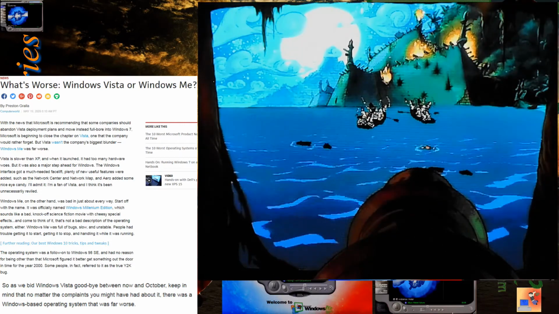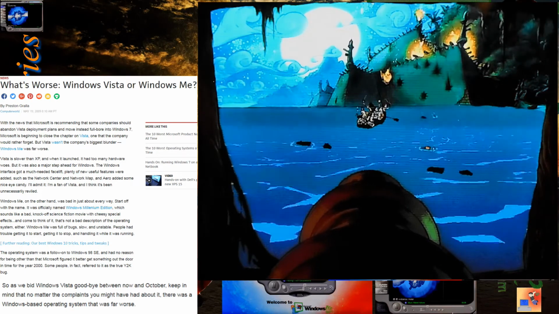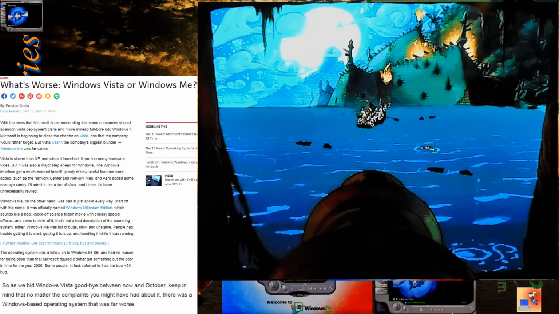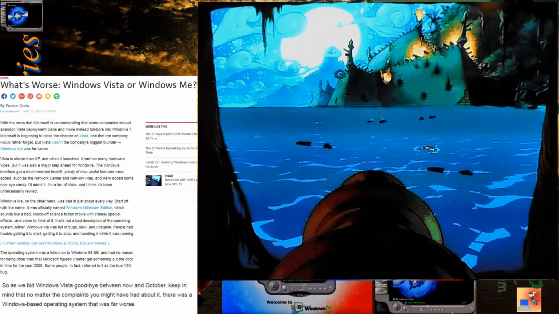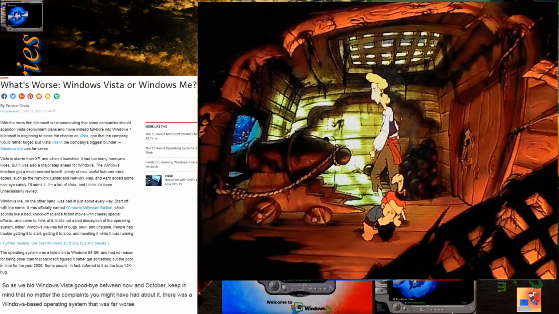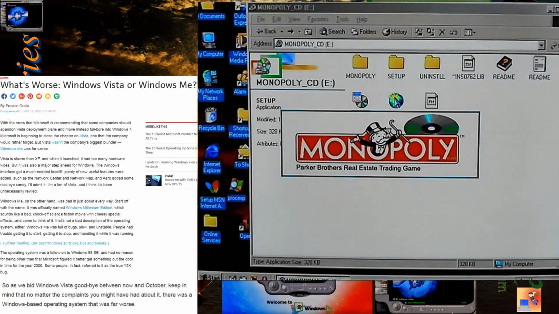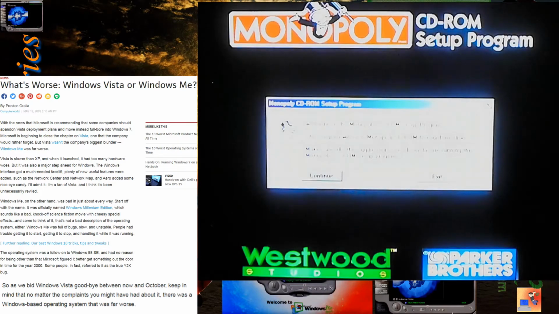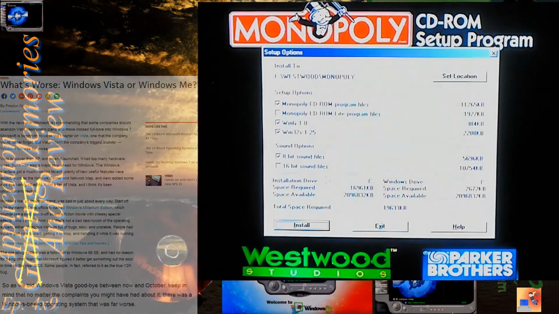The operating system was a follow-on to Windows 98 Second Edition and had no reason for being other than that Microsoft figured it better get something out the door in time for the year 2000. Some people, in fact, referred to it as the true Y2K bug. So, as we bid Windows Vista goodbye between now and October, keep in mind that no matter the complaints you might have about it, there was a Windows-based operating system that was far worse.